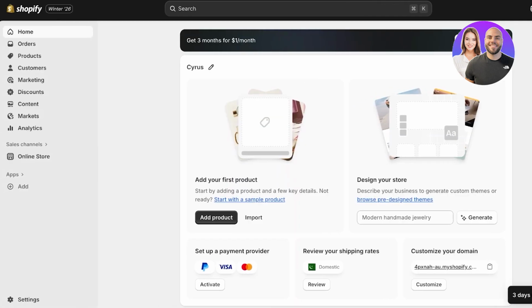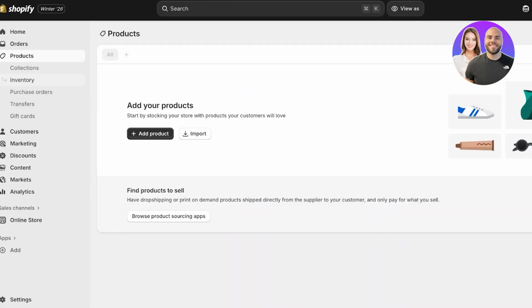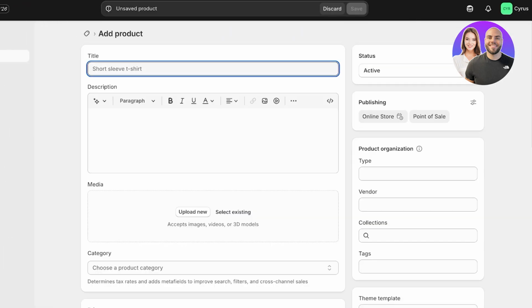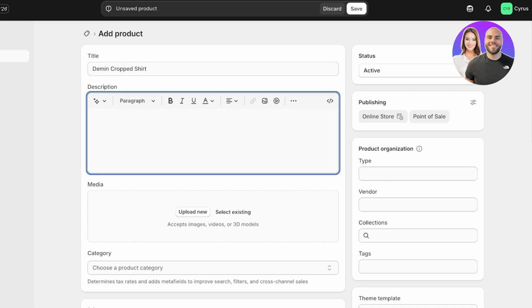Now let's start adding products. To add a product, simply go into products on the left. Now click on add product over here. I'm going to add a denim cropped shirt. And then I can proceed with adding a description. Now for my product, I'm going to click on the sparkly icon, which allows you to generate AI descriptions.